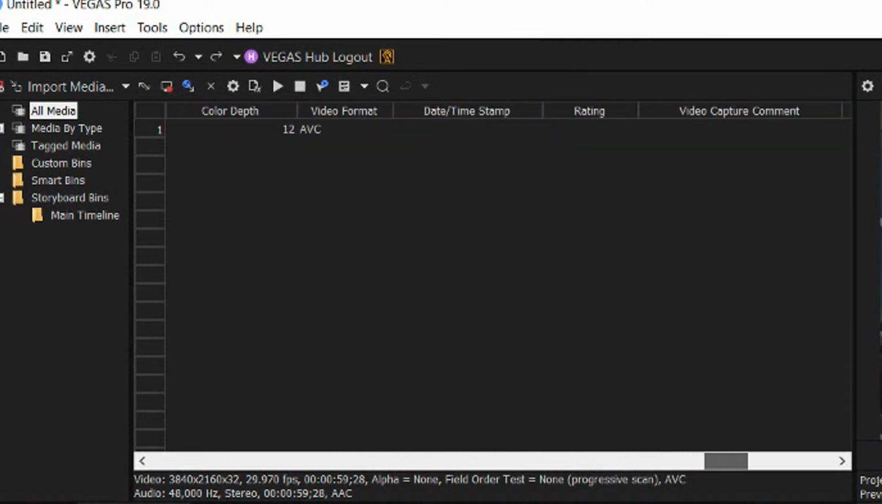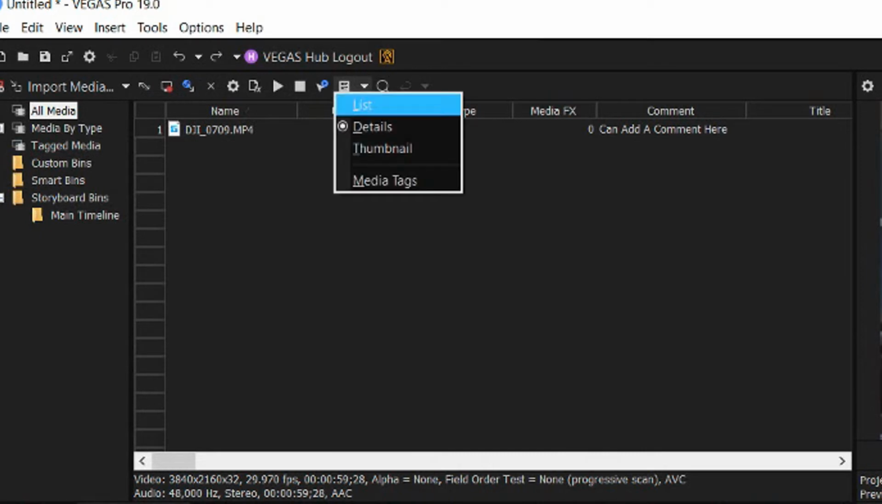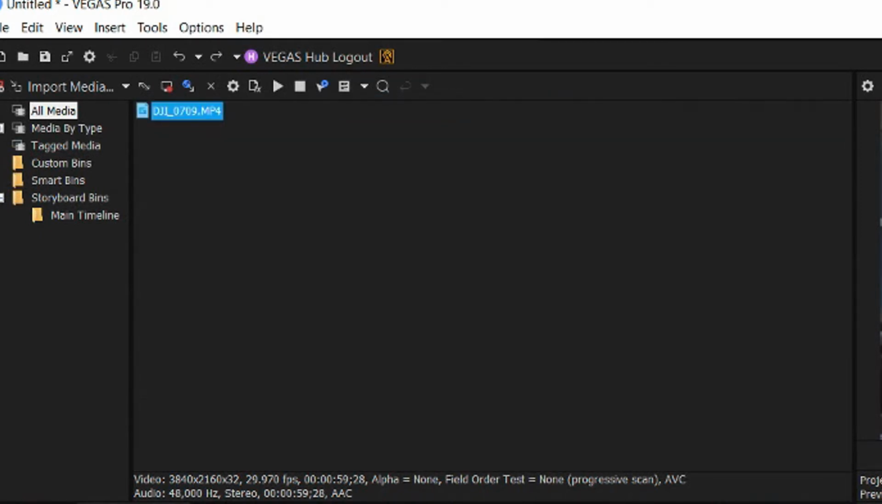There's just all kinds of information you can see here, including some other things like a video capture comment, a date time stamp, which both of those are nothing because I didn't actually capture it. It was from a camera, and the camera did not set that information. So let's see how we can access this information now.